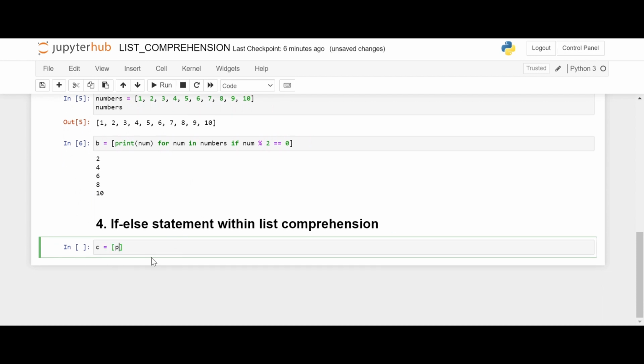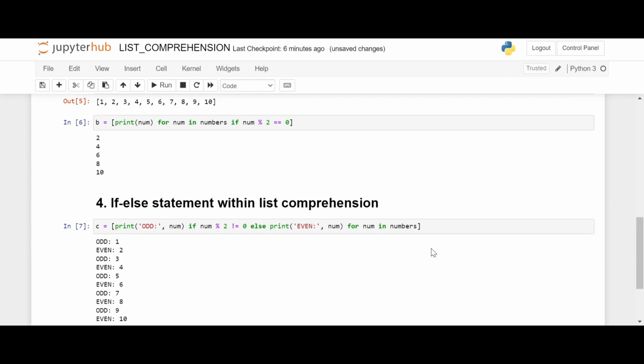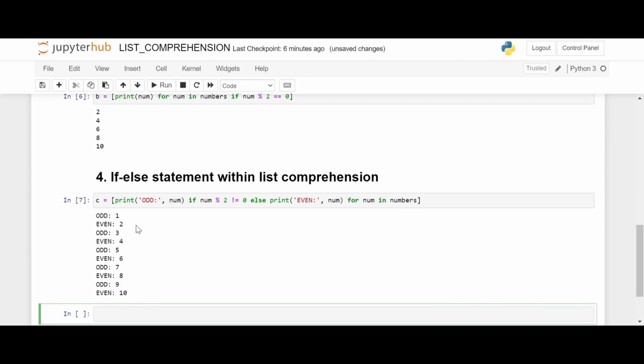So let's print odd num, if num, same condition, if the remainder is 0, sorry, not the same condition, if not equal to 0, else print even num, for num in numbers. So we are basically doing everything in one line in list comprehension. So we can see 1, 3, 5, 7, 9 are odd numbers, and 2, 4, 6, 8, 10 are even numbers. So we have both if else condition in list comprehension.